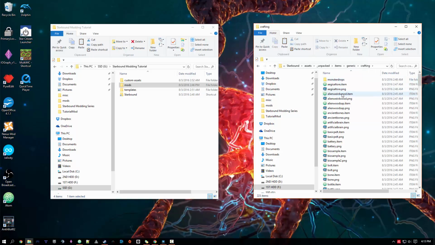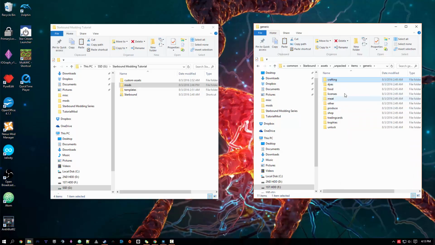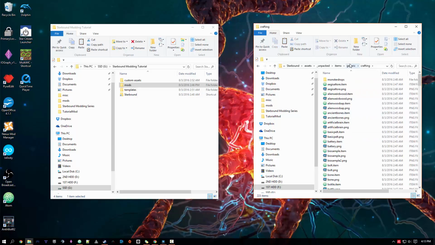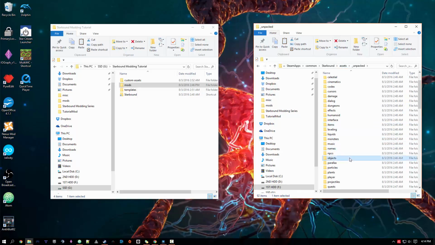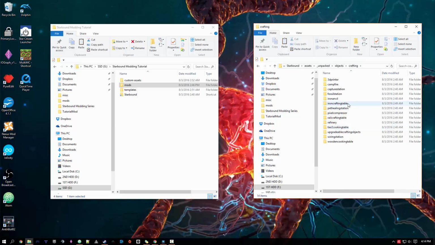Weapons, don't try and make it craftable by a weapon, because most weapons are randomly generated and have random names. So you're just going to have a hard time if you try and do that. I would suggest just coming through the generic and crafting stuff, going through all of this and finding whatever you want to make it craftable from. And that should do it. If you're not sure about the crafting stations, those are all going to be under objects, under crafting.